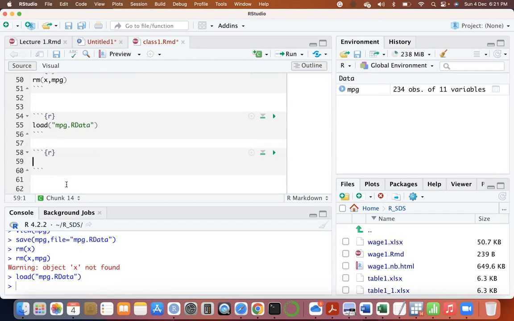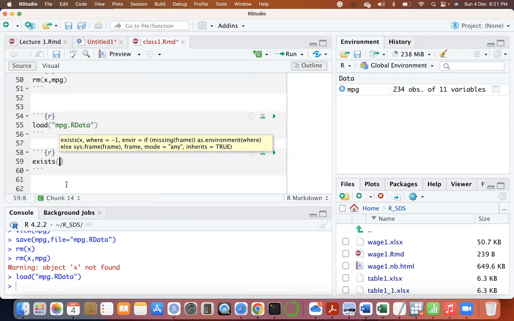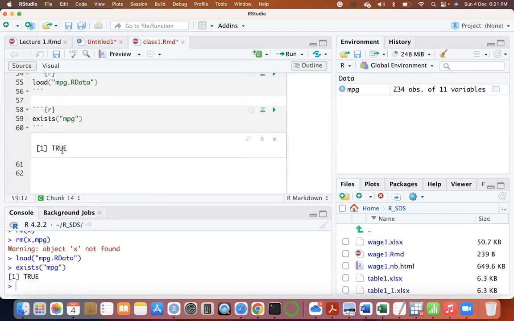Sometimes our data set contains many data files, so we need to check whether a particular data file is in our directory folder or not. Of course, one convenient way of checking is to open the folder and check. But we can also check through R. For that we type exists, and then we type the data file name. If you run this chunk, it says TRUE. TRUE means it is in the working directory. If you get the message FALSE, that means the data set is not in the working directory. So that is another way.